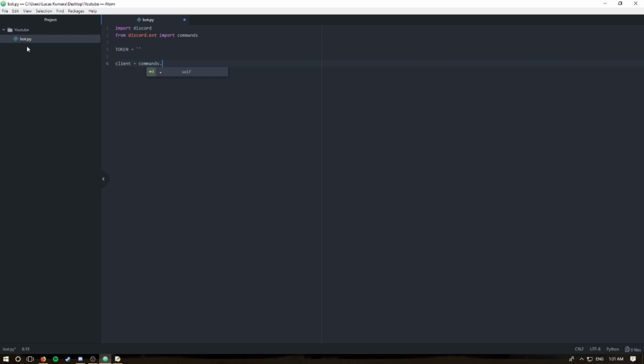And you just want to set your client variable equal to commands.bot, and inside your brackets you want to set command prefix, and that'll essentially be your command prefix, as you've probably noticed. You can set that to be anything you want. It could be a slash, a period, a question mark, whatever. It could even be multiple characters like ABC. You probably wouldn't want to do that. The shorter the prefix is, the easier it is to run your commands.